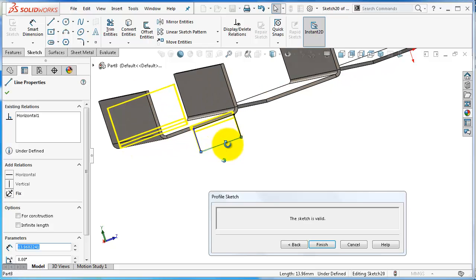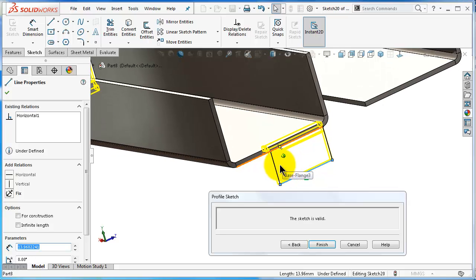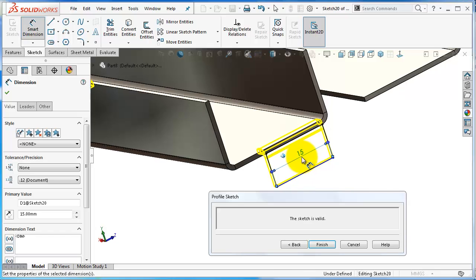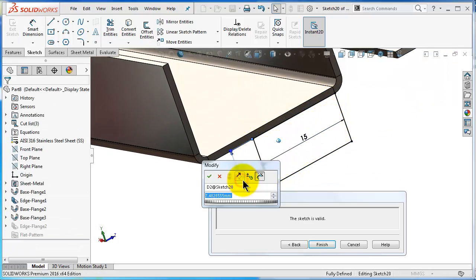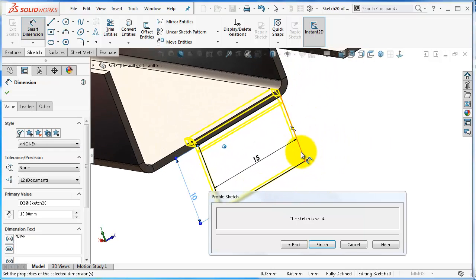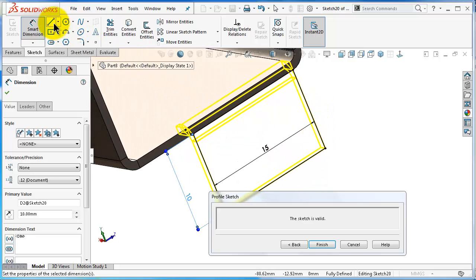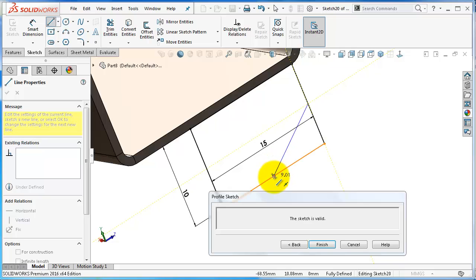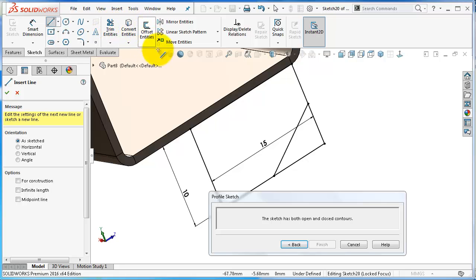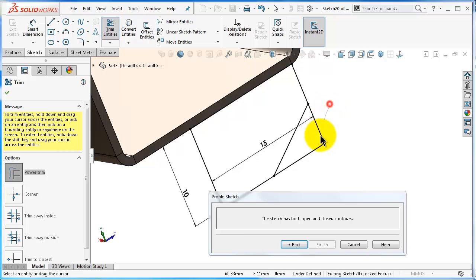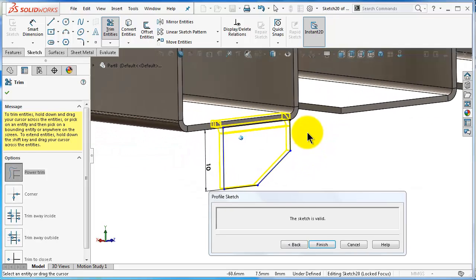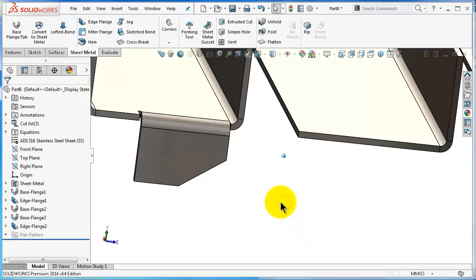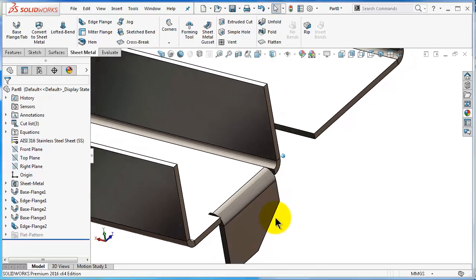change the length of it, and you can even add dimensions to that. You can, for example, add 15 and this side 10. You can also change the shape of that sketch. Let's select a line here, select the midpoint here and the midpoint on the second line, and trim the corner, and you will notice how you change the sketch. And when you are done, you simply click finish, and you notice the shape of the flange.